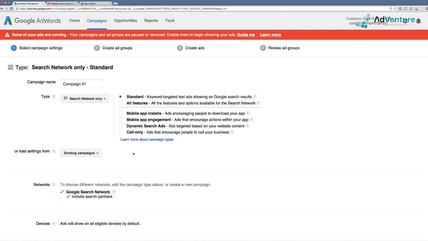A few things that we need to reiterate and remember about how we're going to structure this campaign. We always want to click all features. All features gives us greater flexibility in the different settings and the different targeting parameters that we can control. Okay, so we're not looking for mobile app installs. We're not trying to drive mobile app engagement. We're not running a call-only campaign. These are different features for different types of advertisers. We just simply want to stick with all features.